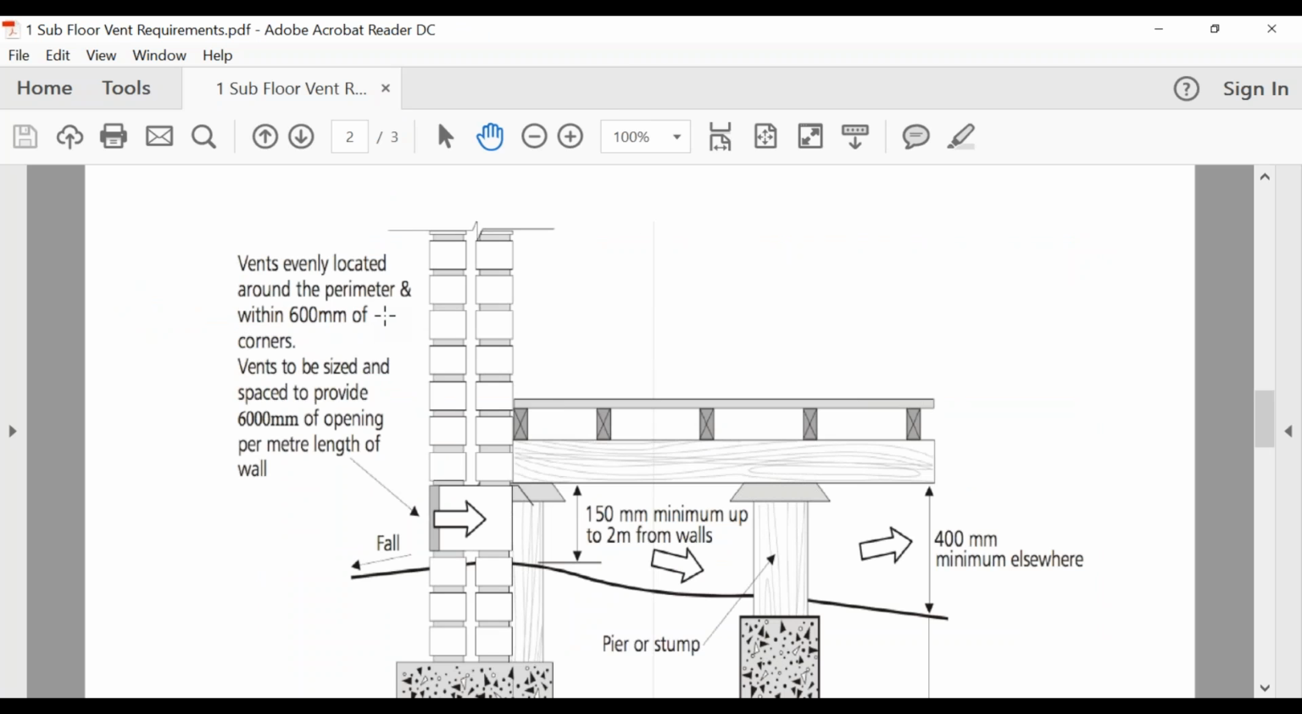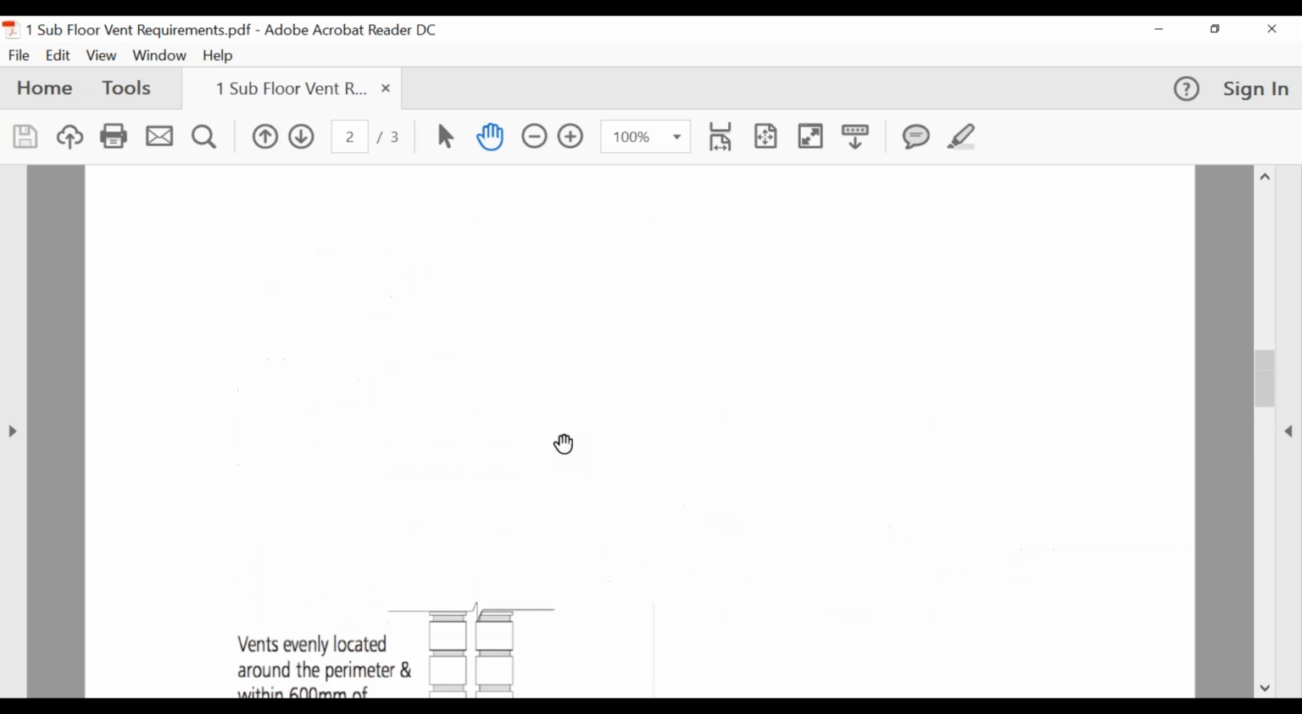It says vents are evenly located around the perimeter and within 600 millimeters of the corners. Vents need to be sized and spaced to provide 6,000 millimeters of opening per meter length of wall. We'll talk about it a little bit later on, because depending on our climate zone, and whether our soil is protected or unprotected, that determines how big our vent needs to be. You might find they're the same standard size, maybe the size of a brick, but the actual amount of air that passes through will vary. I'll get to that in just a second.